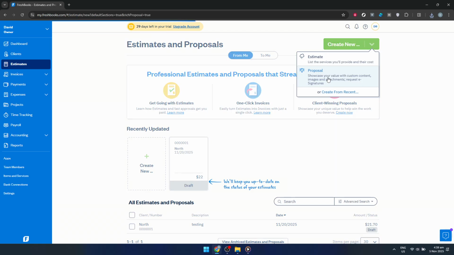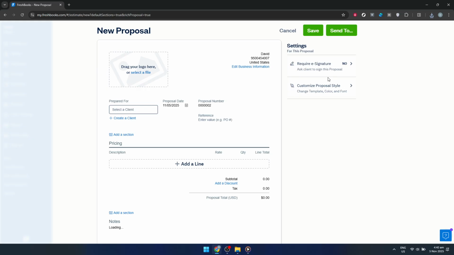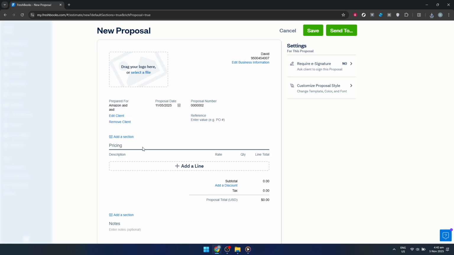Now that you've initiated a new proposal, it's time to fill in the necessary details. Start with the client information. You have the flexibility to choose an existing client if they're already in your database, or if this is a new client, you can add their details right here. This sets the foundation for personalization, ensuring your proposal feels tailor-made.